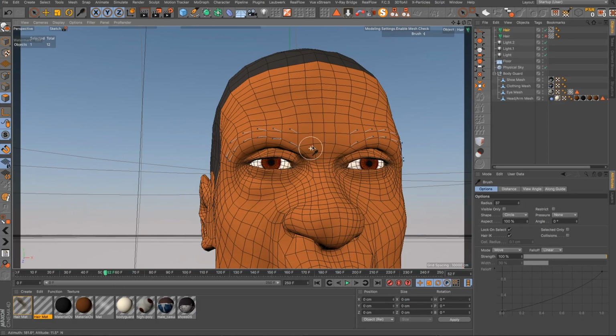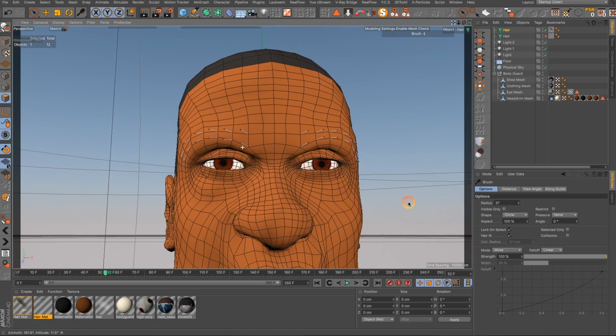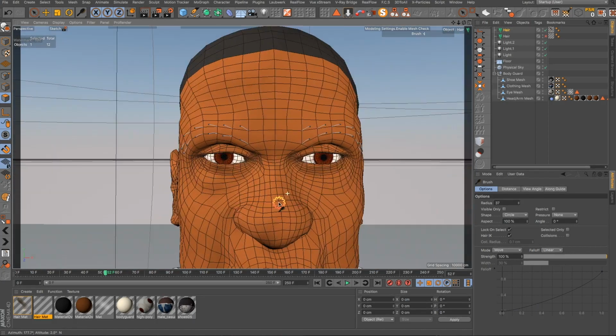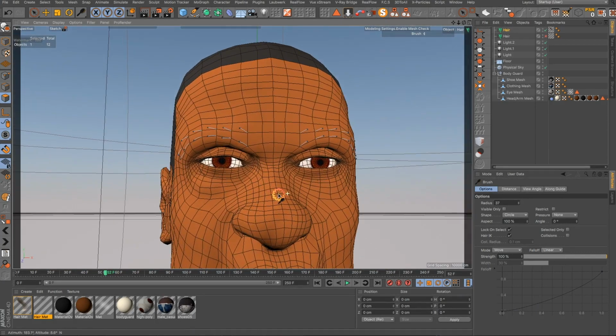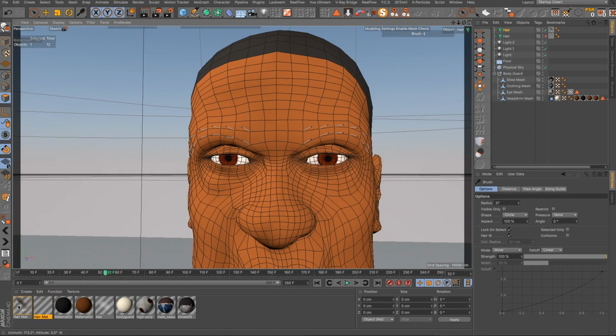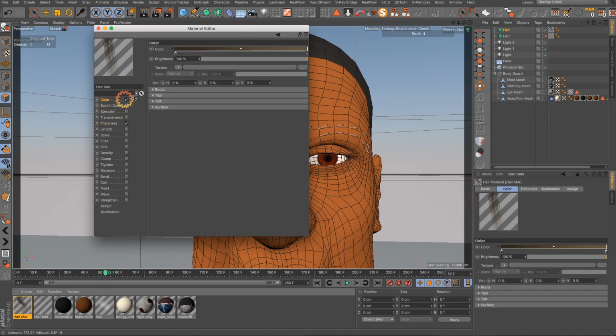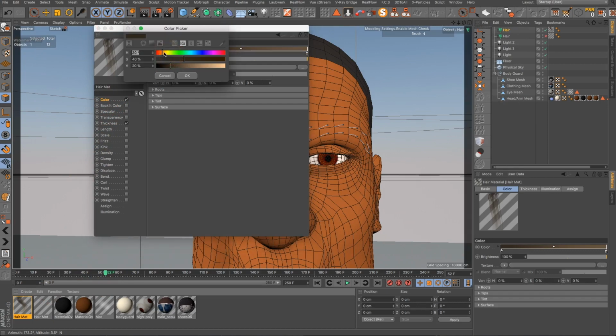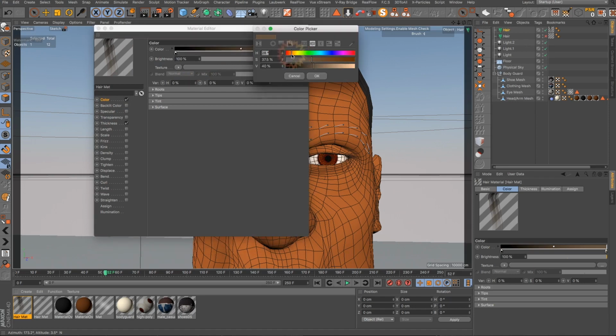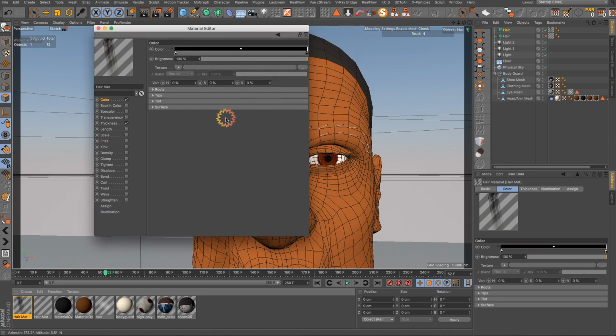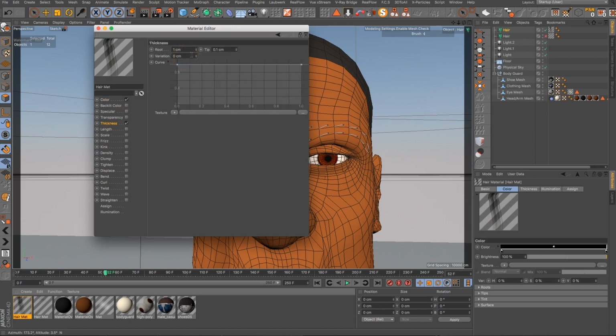All right, so now that we got this set up to about how we want it, let's go ahead and turn off the specular. It's going to be black brows. Let's go ahead and change the thickness. We're dealing with eyebrow hair.